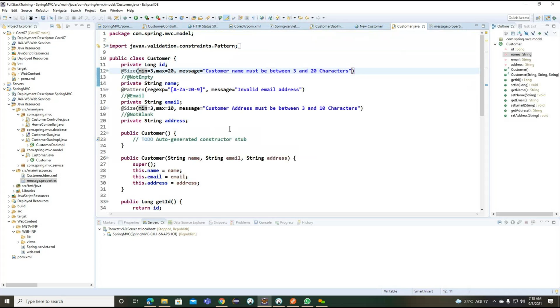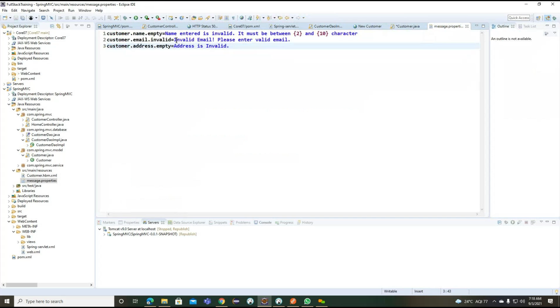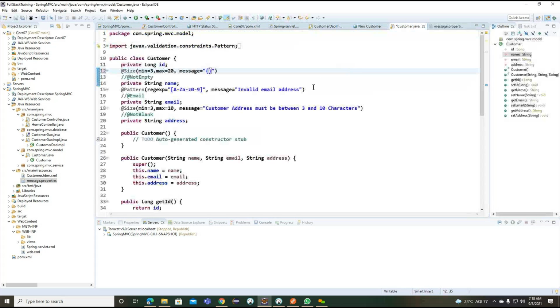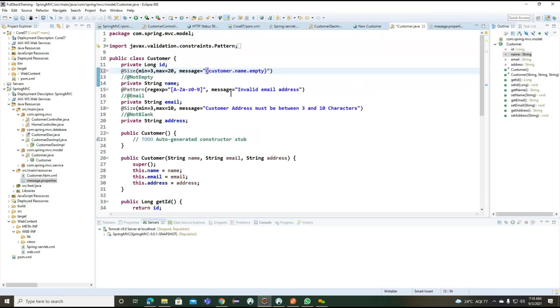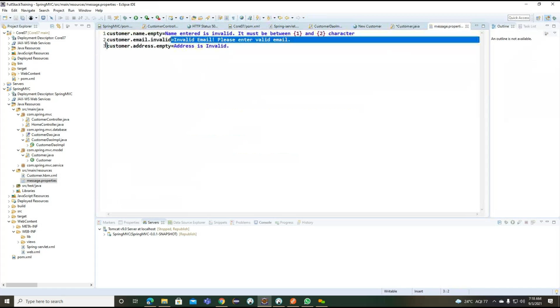Now what we can do, we'll go for the same here. Inside this particular size here, we'll keep as it is, but inside this particular message, now what we can do, this message we can read from the message property. Customer name empty. Okay, and 1, 2, either we can make 1, here we can make 2, and email.